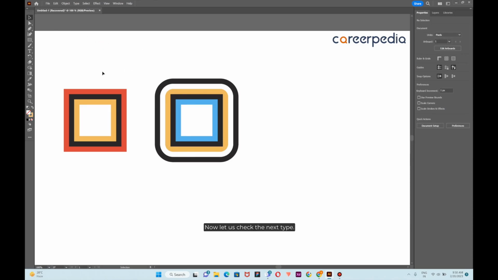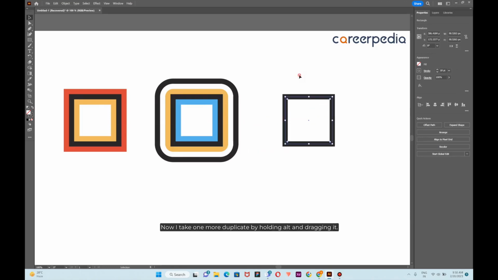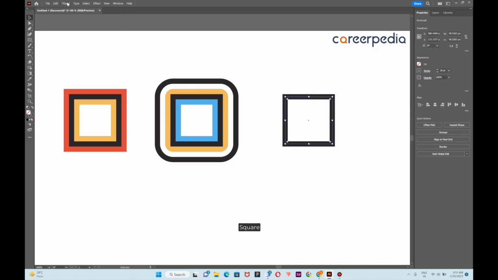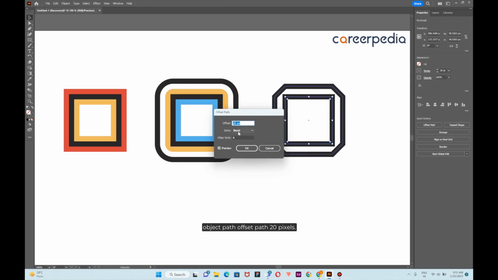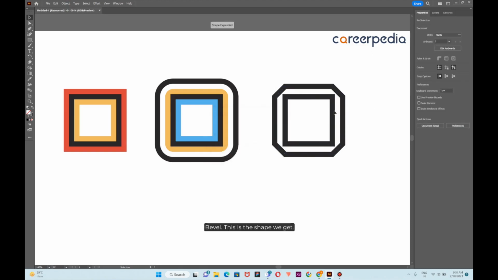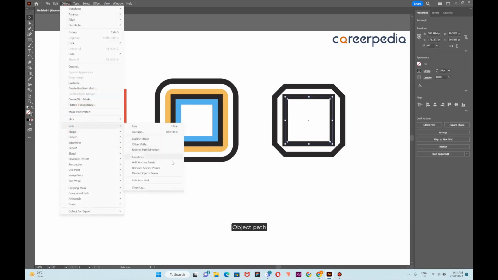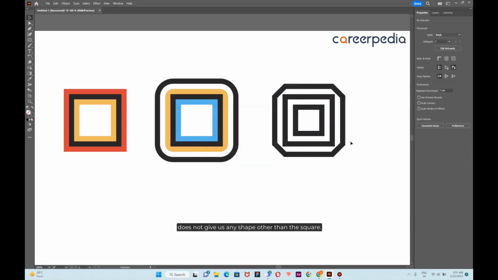Now let us check the next type, that is bevel. Now I take one more duplicate by holding Alt and dragging it. Object, okay, let us select it first. A square, object, path, offset path, 20 pixels, bevel. So this is the shape we get. Now let us see it with a negative value. Object, path, offset path, -20 pixels, does not give us any shape other than the square.